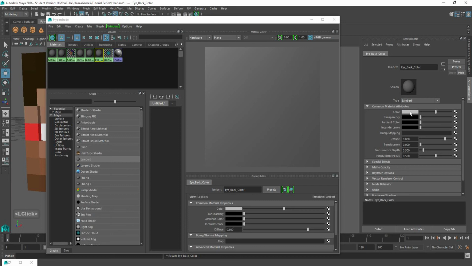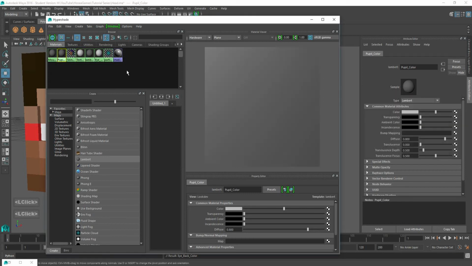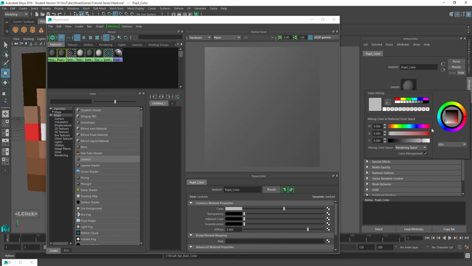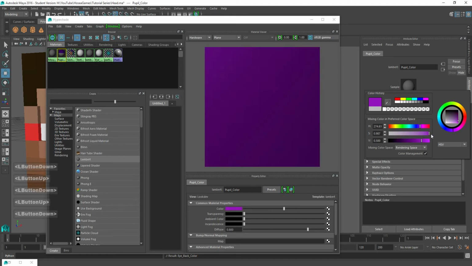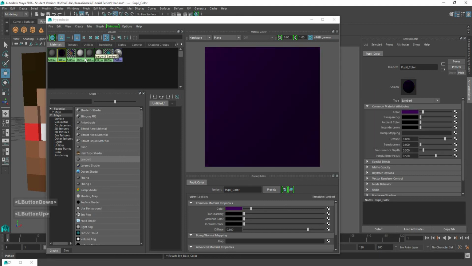Okay, so now let's give it colors. Eye back color is gonna be white, of course. Same goes for the teeth. This is actually fully white. Yes, it is. The pupil, let's go for this color. Okay.